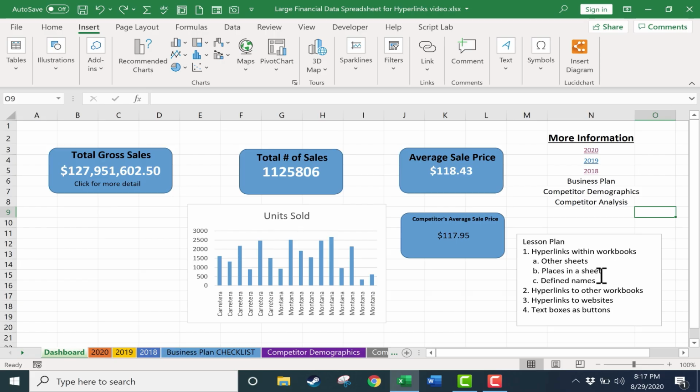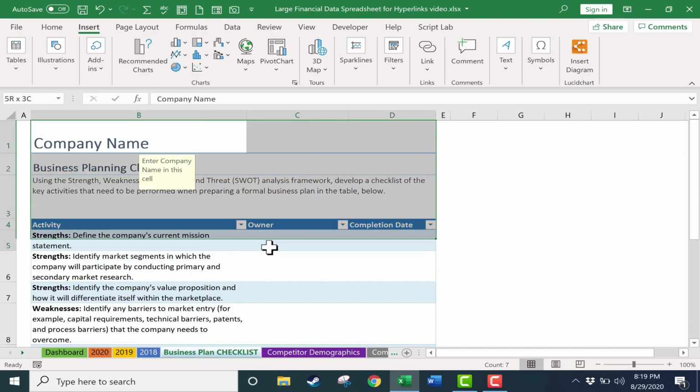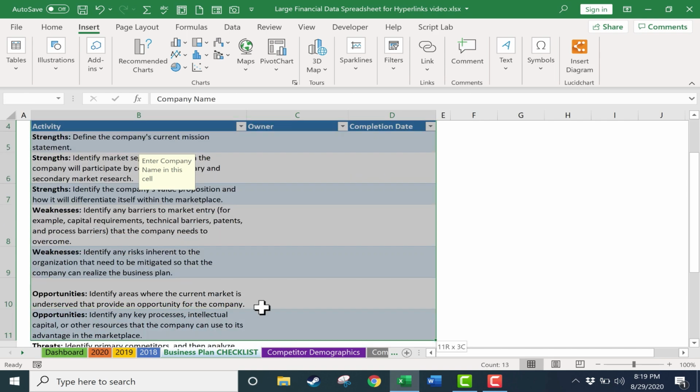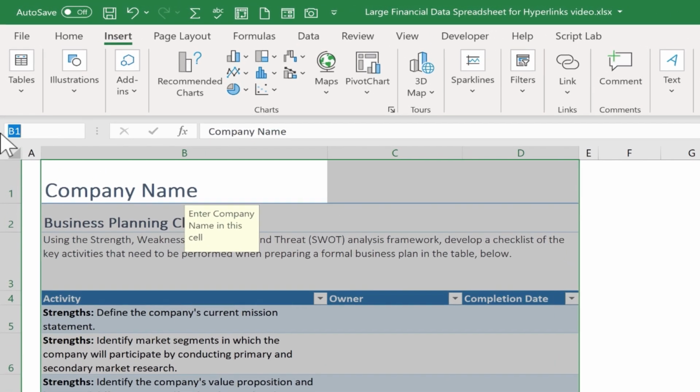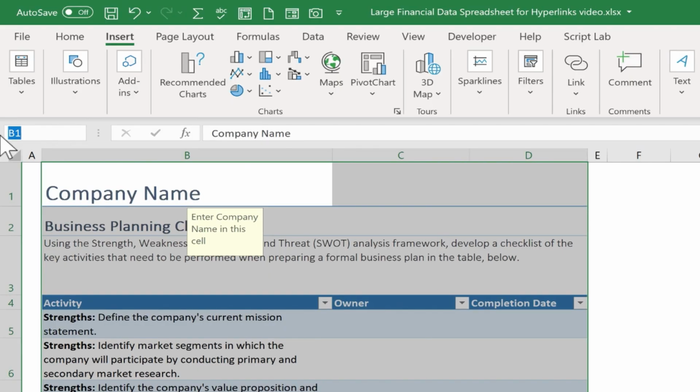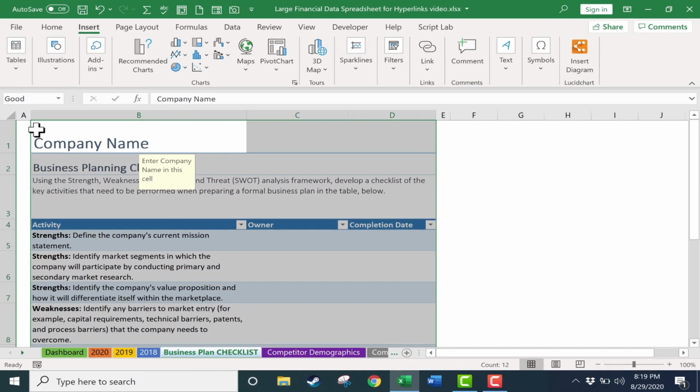Now, at this point, we've looked at how to add hyperlinks within a workbook, to other sheets and places in the same sheet or in another sheet. I'd also like to show you how to link to defined names. So for example, if I go to the business plan checklist, I can click and drag to highlight an important part of this workbook. And then here in the upper left, I can go to the name box and remove what's there and put in some other name. I'll just call this good. I tap enter. So now this section of my worksheet, the business plan worksheet, is called good.